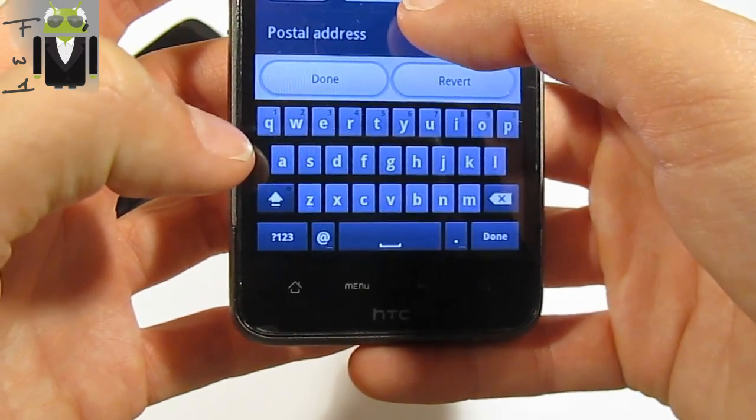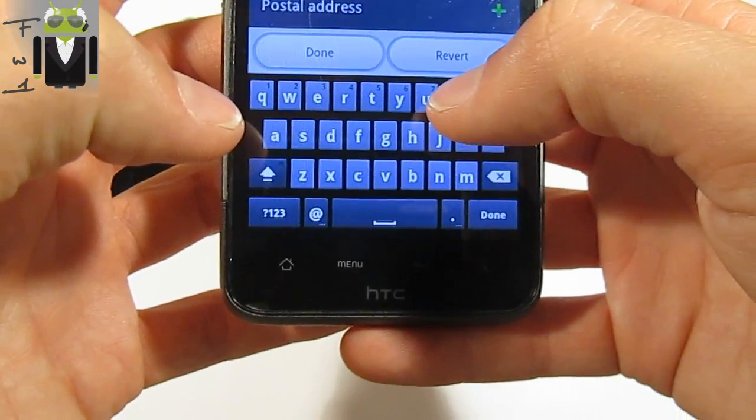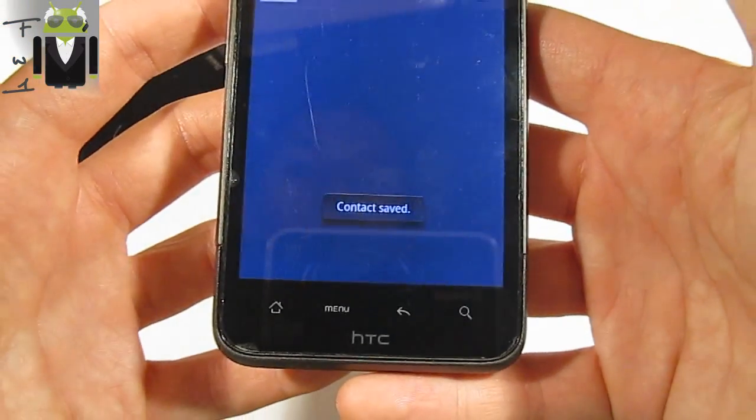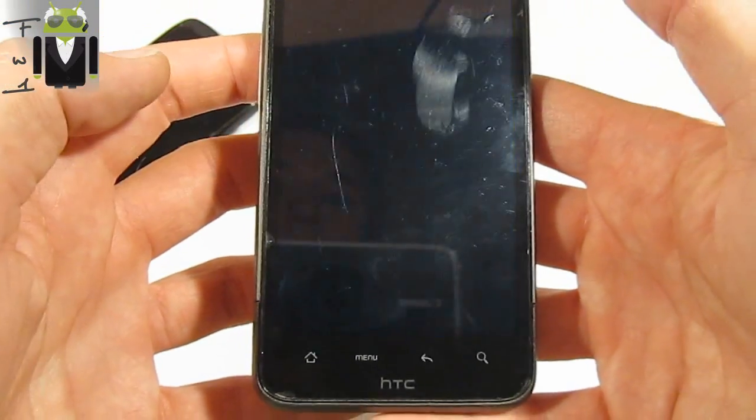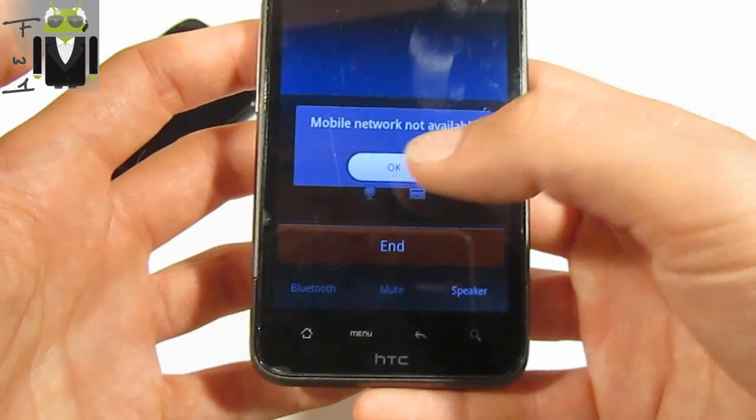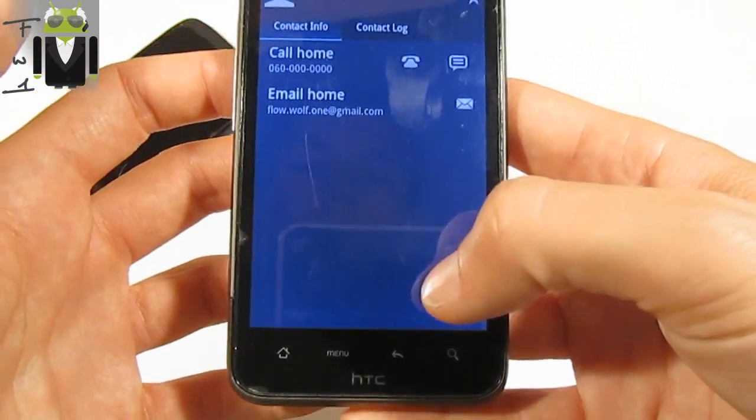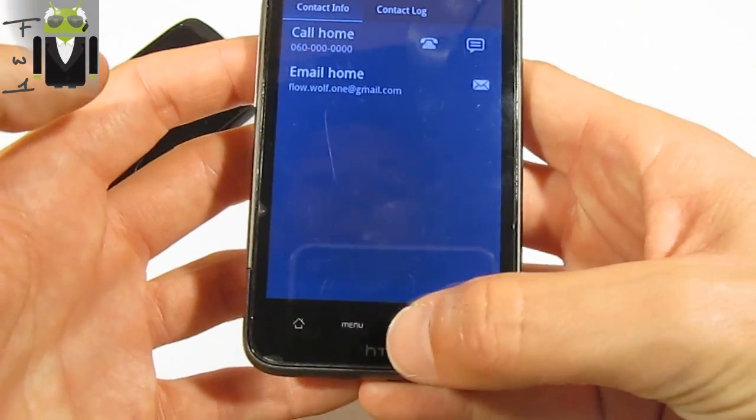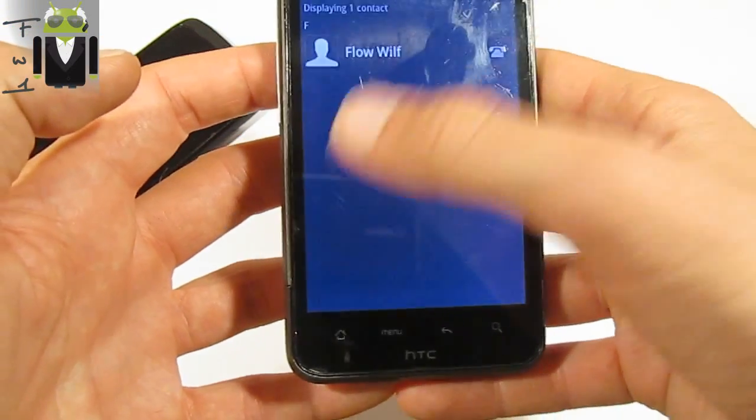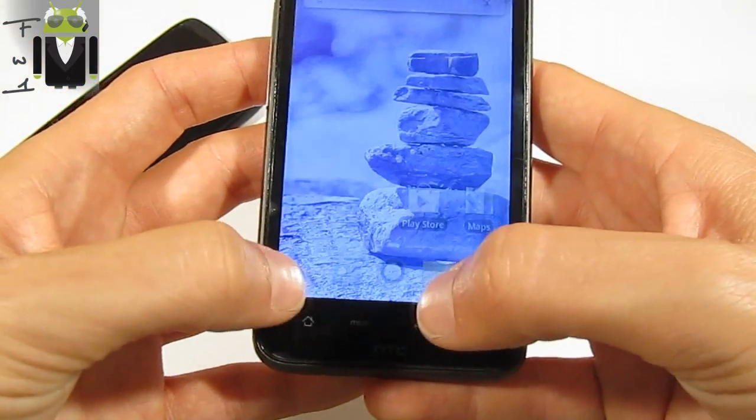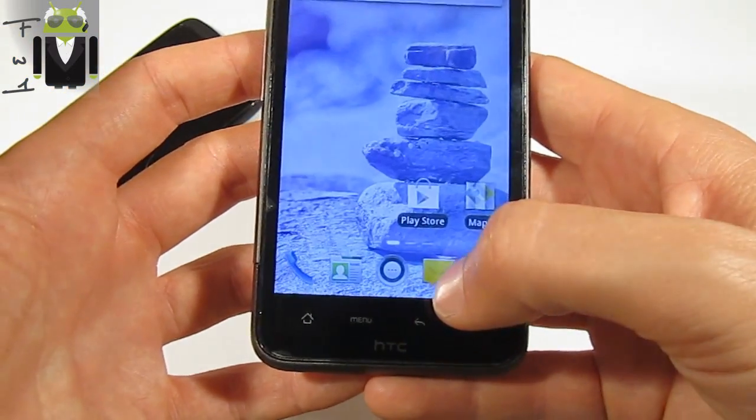Okay, so there, Gmail, postal address, organization, done, and you have your contact there. You can just call it. Okay, you can go to the page and see what it is. So this is cool and I like it. You can go to favorite and you can slide this way. So here is contact, here is smart dialer.